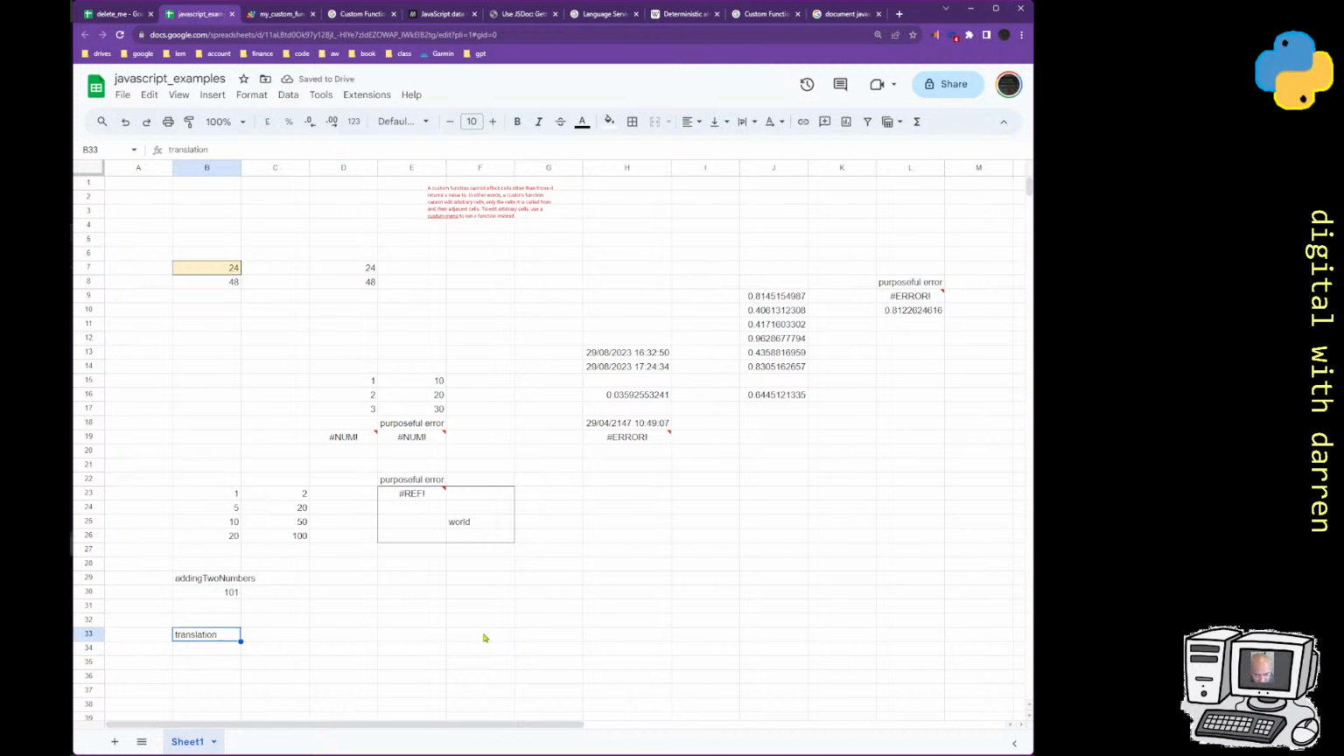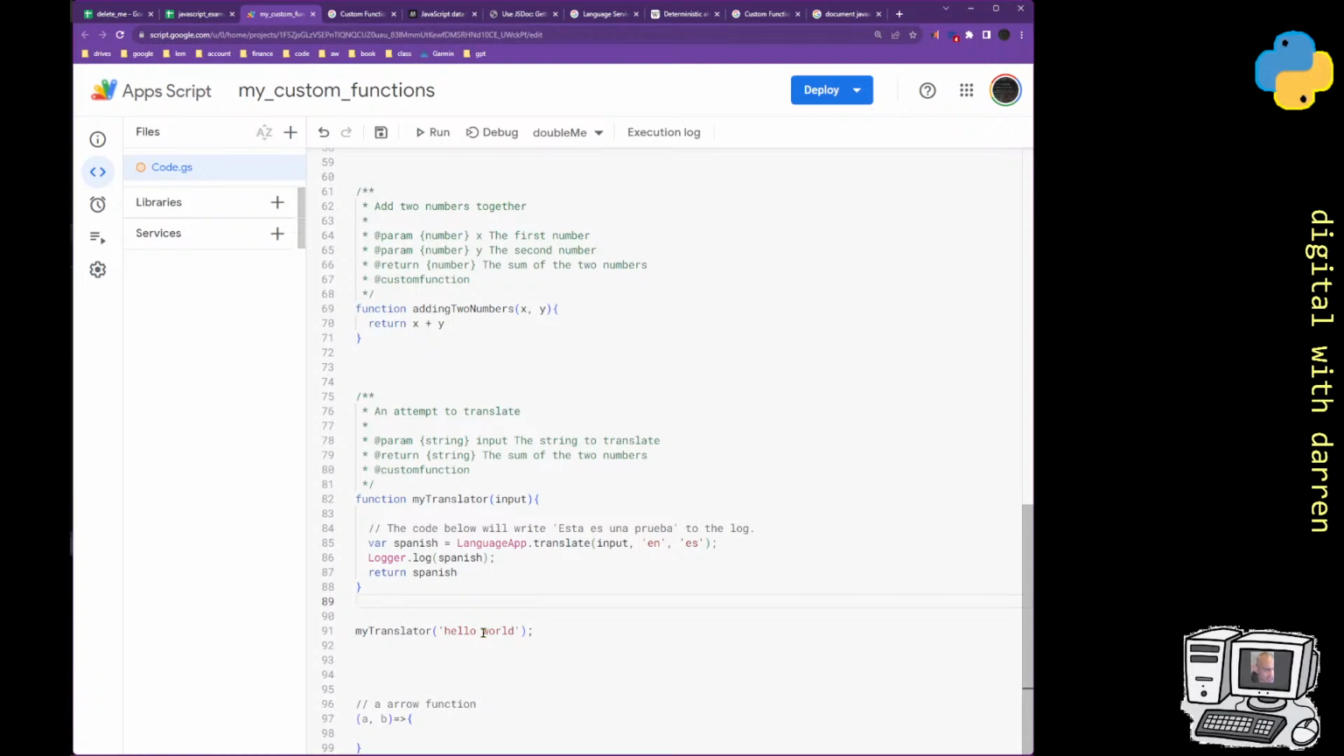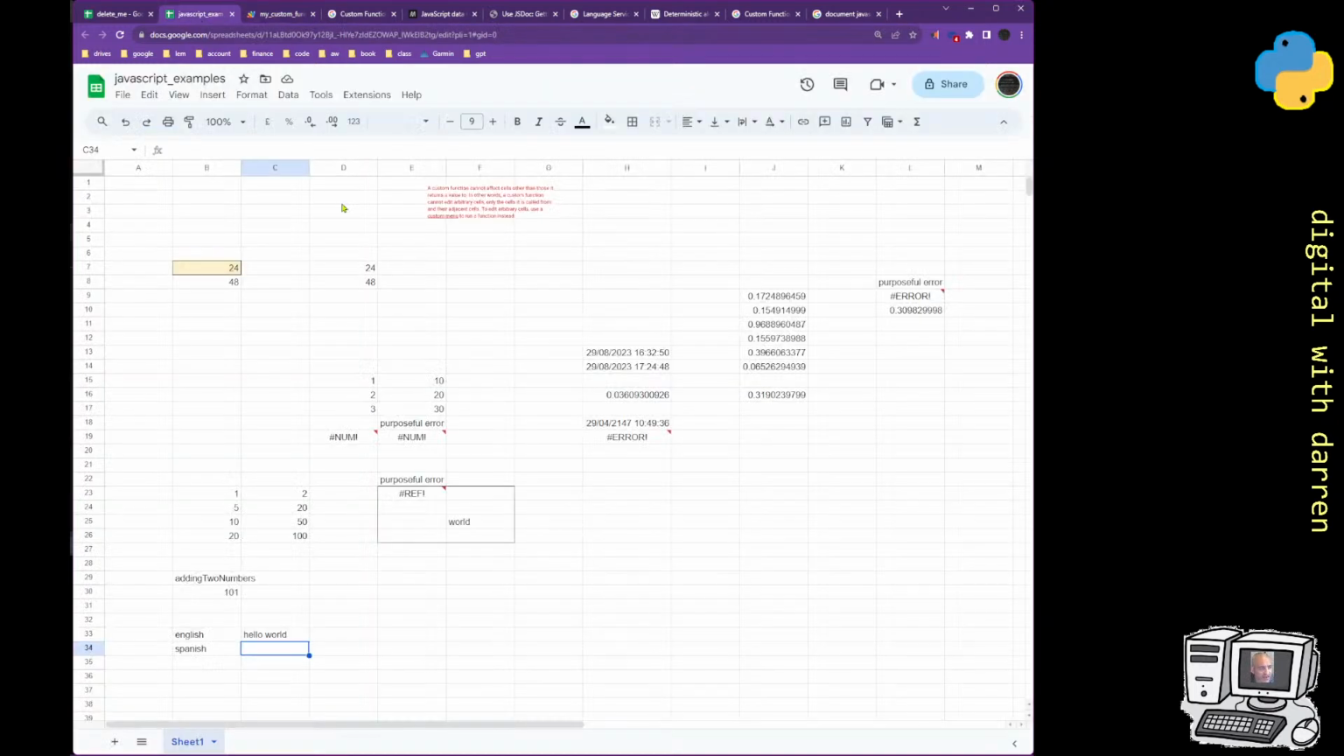So we'll put in some English. Like that, English, right? So we'll put in hello world, right? And then we get back our Spanish. And it will be equals my, no, it's not getting it. So why not? Let's go back here. We've got the at custom function. Why does my translator not work? Maybe I didn't save it. Saving project, and then equals my translator.